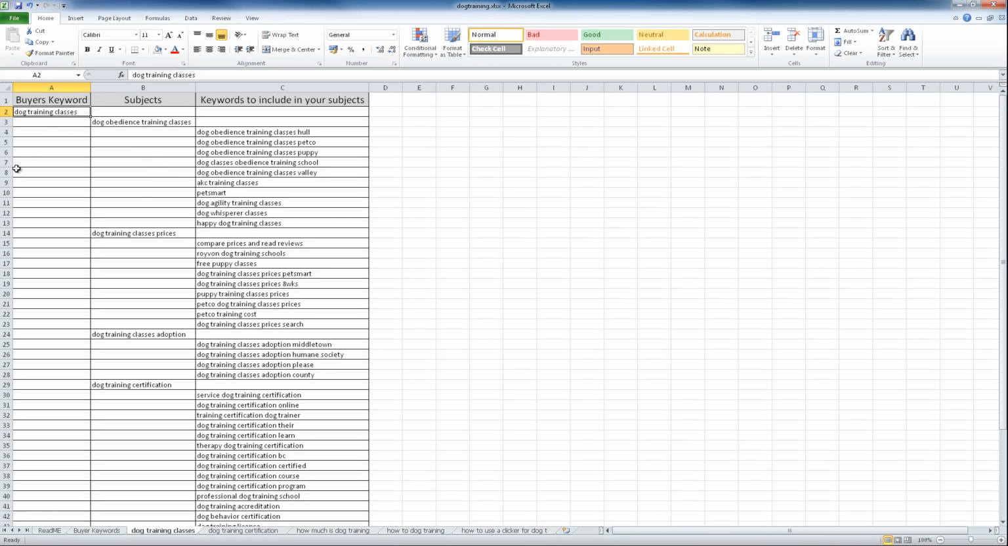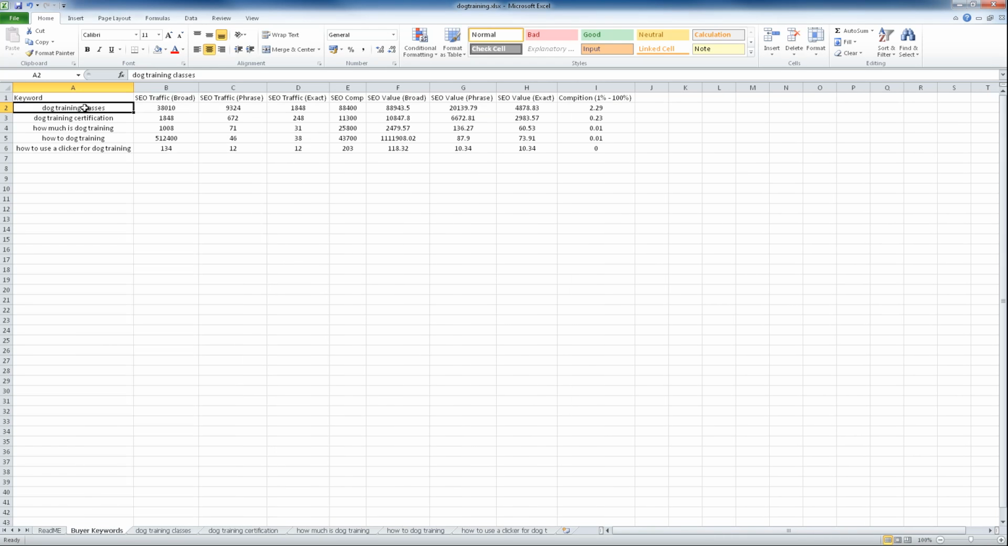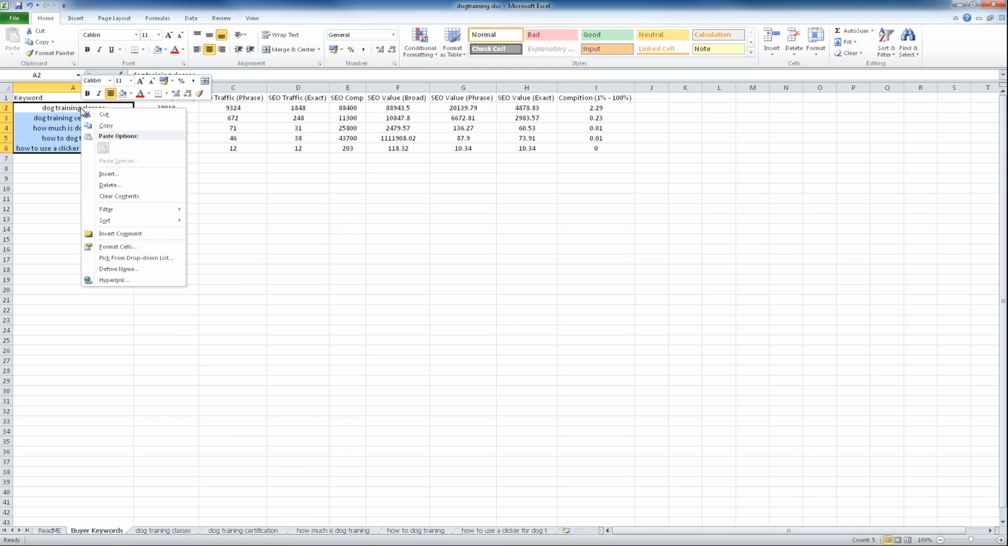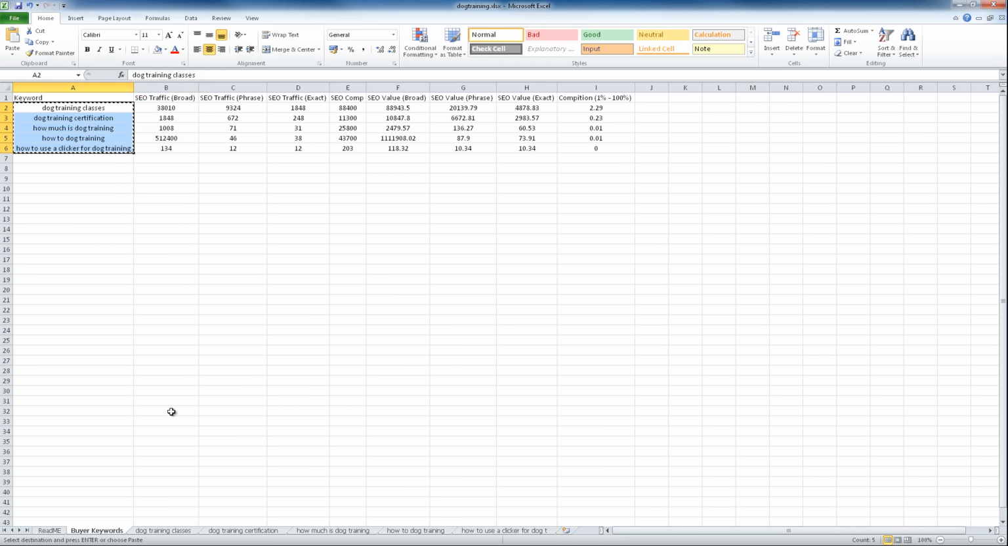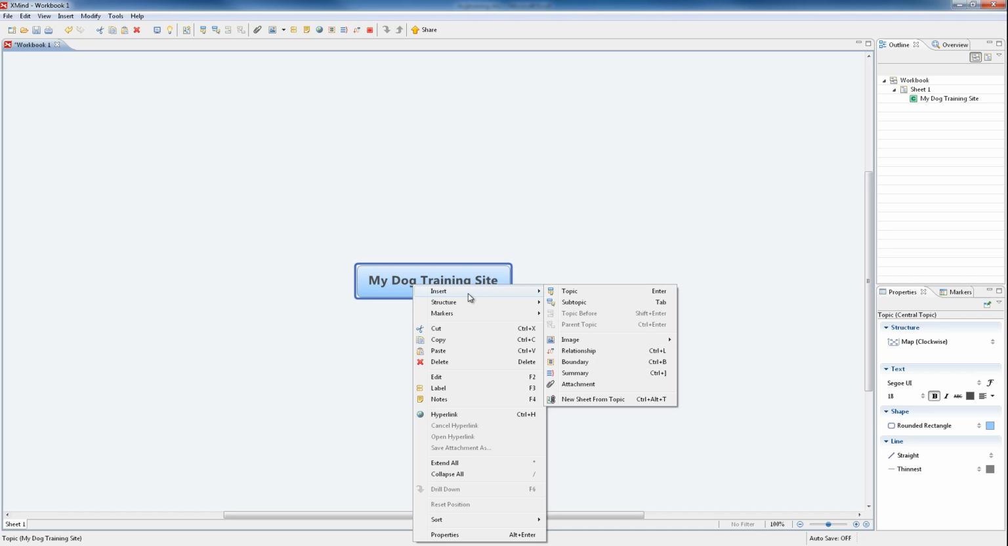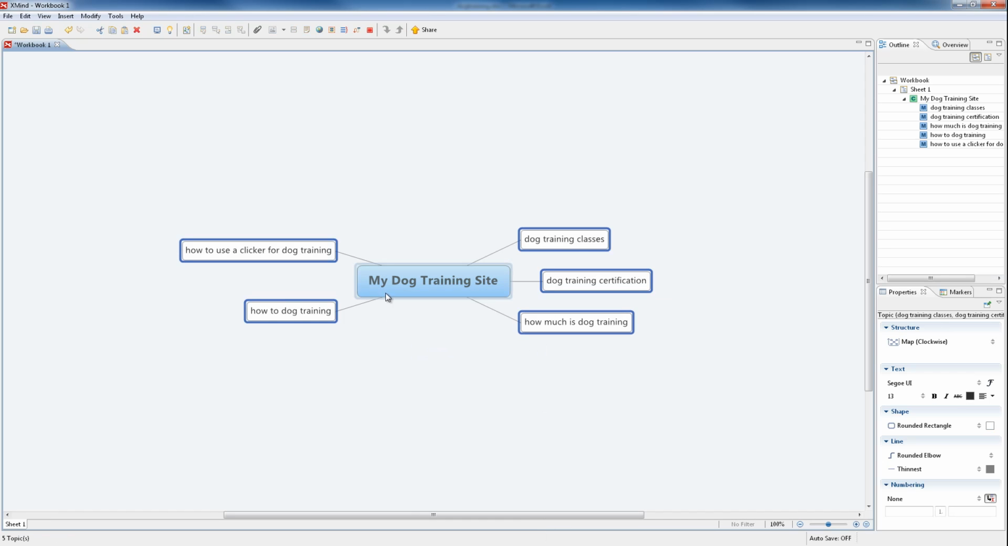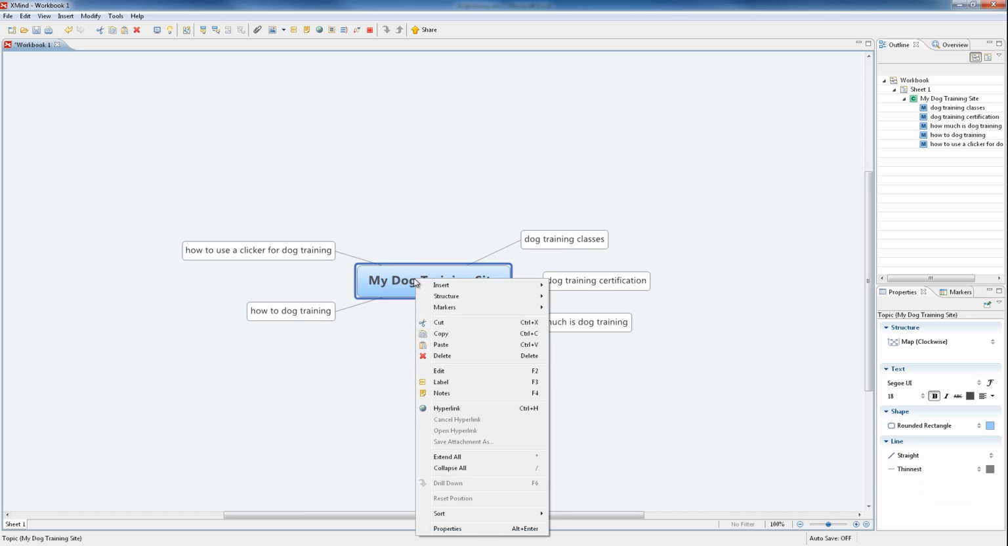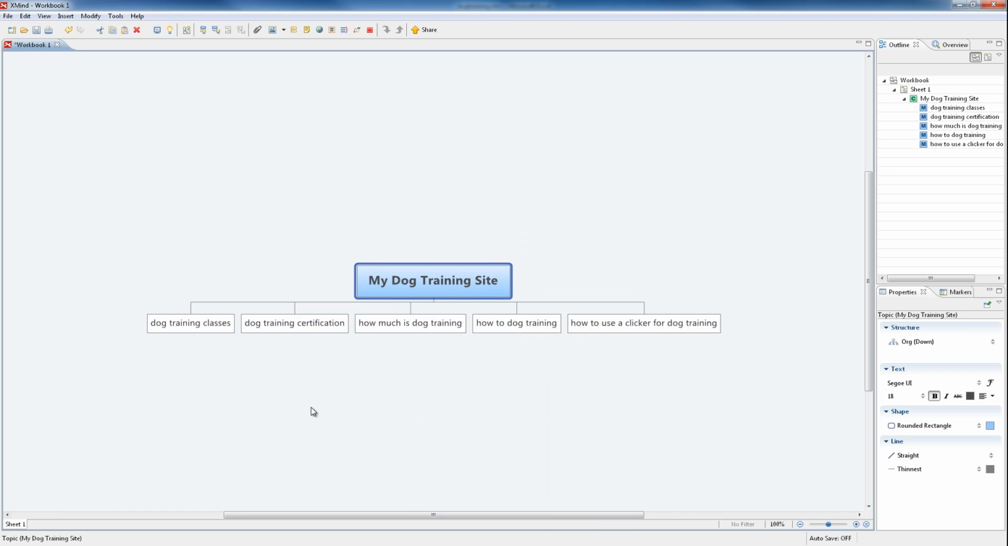Then we go back to our keywords, and if we go back to the buyer keywords, select all of those, copy them, and then we pop back to xmind. Make sure this is selected. Get insert, insert, paste. Then we'll put our subjects in. This is not very well organized. It's a bit confusing about what our site is going on in our site. So we right click on here, we go structure and org down.